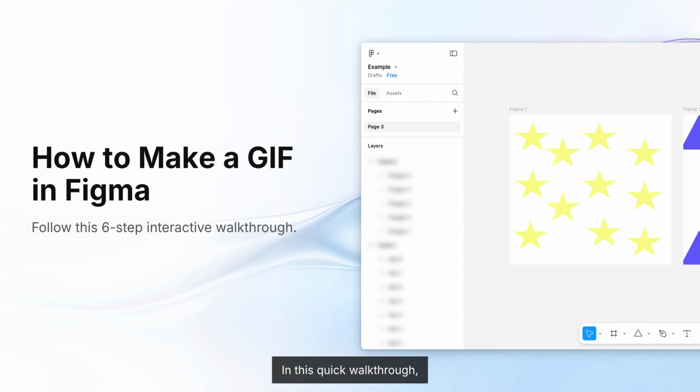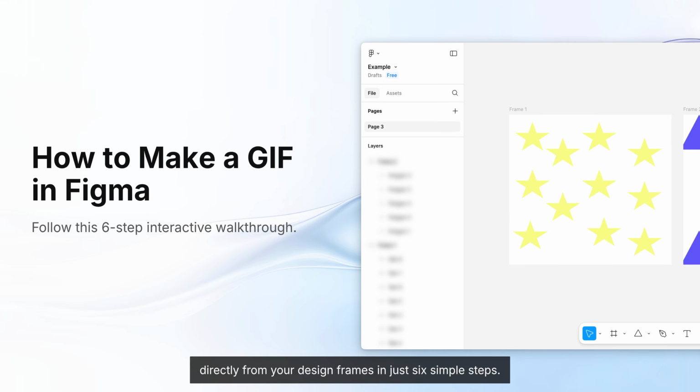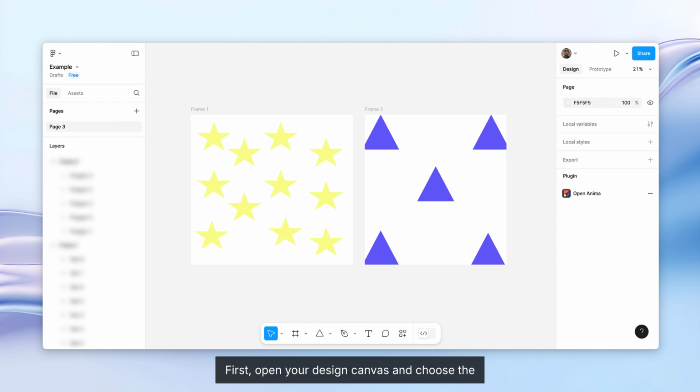Welcome! In this quick walkthrough, I'll show you how to create an animated GIF directly from your design frames in just 6 simple steps. First, open your design canvas and choose the frames you'd like to turn into an animation. Just click to select each one you want to include.